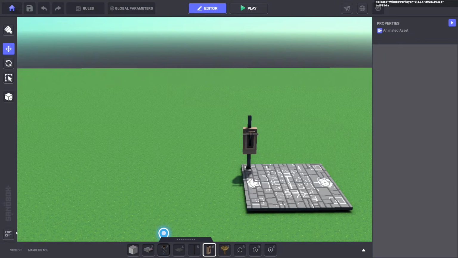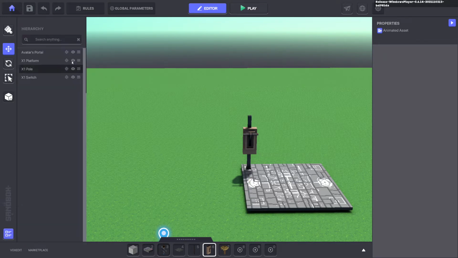All right, fantastic. Now we push this button in the bottom left, it brings up the hierarchy. And when you type in x1, it will bring up just the items there that have the x1 in it. So that way, if you have a whole list of hundreds of items, you don't have to scroll through and look for them. You just type in the code at the beginning. So platform's our main one.